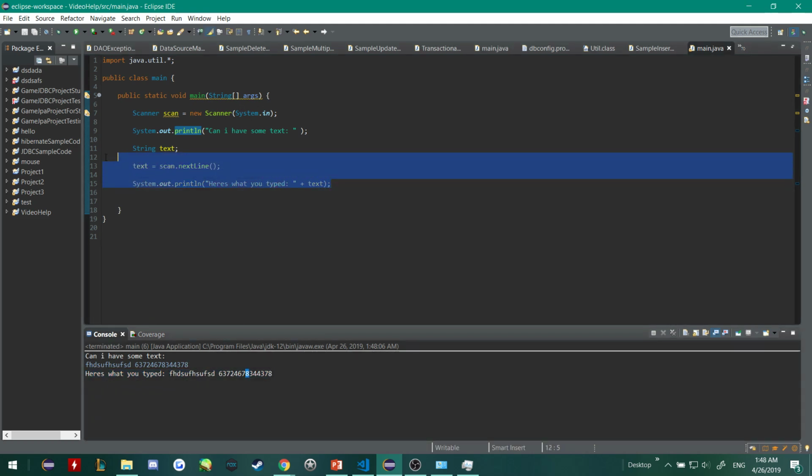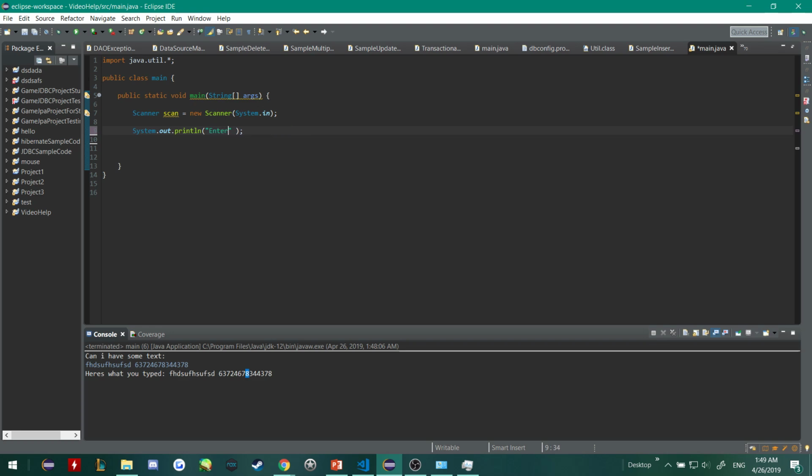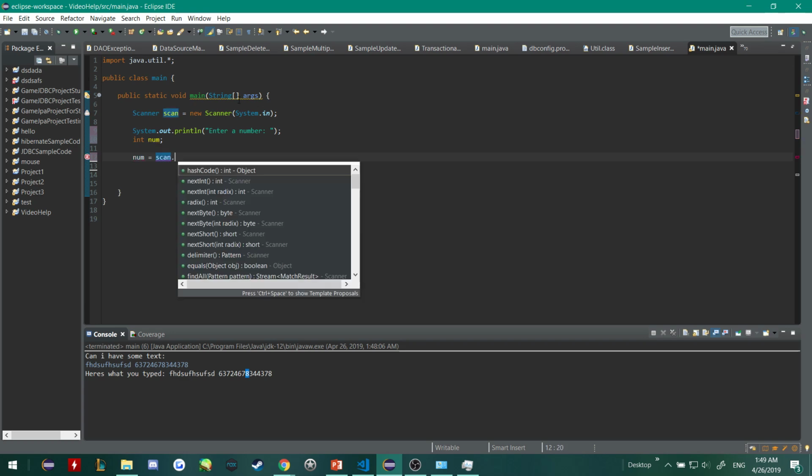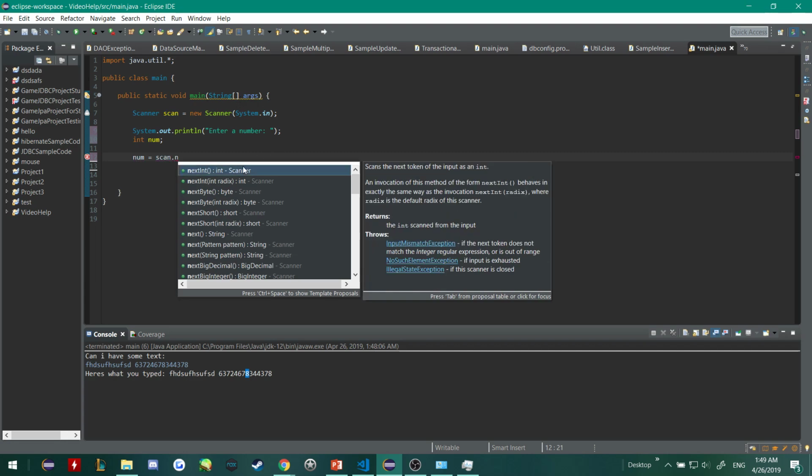Let's do something very similar, but instead of using a string, let's use numbers. Let's change this up a bit: enter a number, just to show you how flexible this is. So int num. We're going to have num equal to scan.nextInt. Make sure you choose int, because we want to match the data types. Our num is an integer, so we use nextInt.